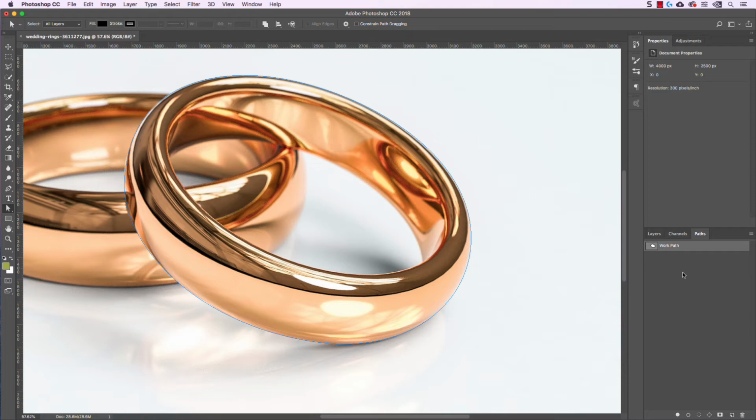So if I just go ahead and click off to deselect that path, and then I go back to the pen tool and start drawing a new path, you'll see that my old work path got deleted, and the new shape that I just created is now the work path. Okay, so I don't want that to happen, so I'm going to go ahead and step backwards a few times to get my old path back.